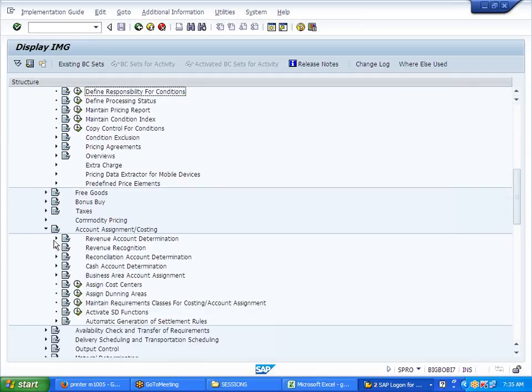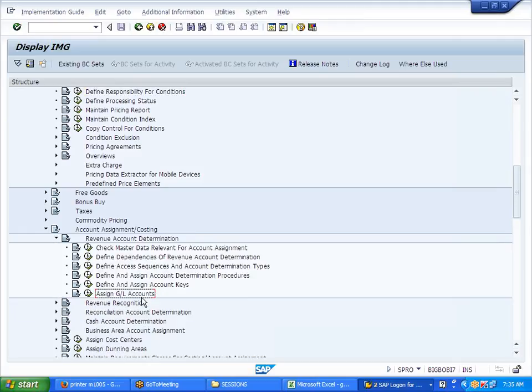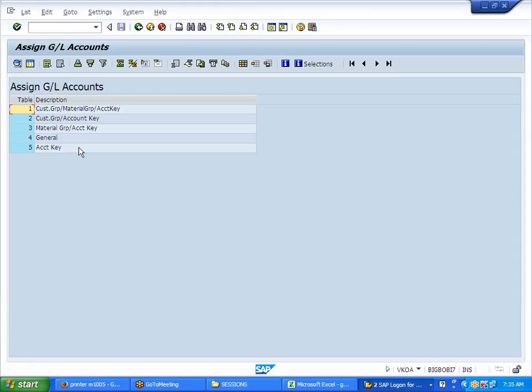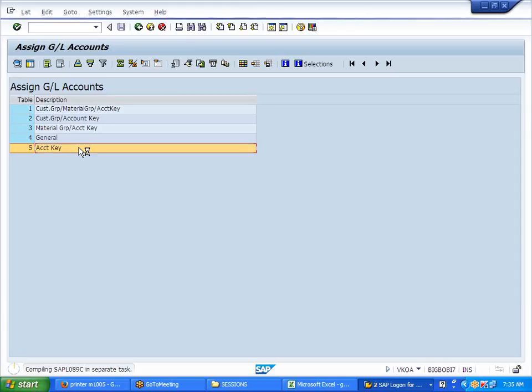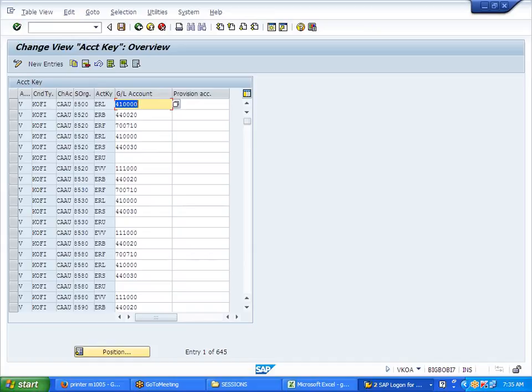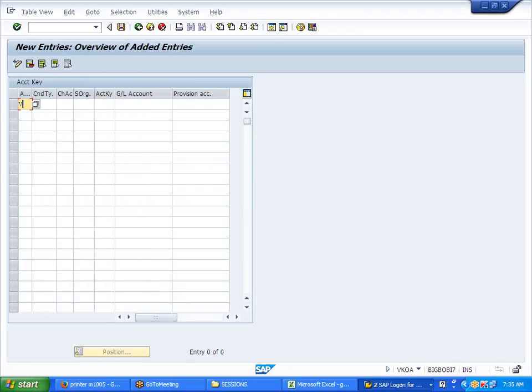Account assignment, revenue account determination, assign GL accounts. So what is the default account determination type? Account. Condition type COFI. Remember yesterday we saw it, right? Application key V, condition type COFI. This is the default one. So I'll just say new entries. Now you tell me application V, condition type COFI, right?